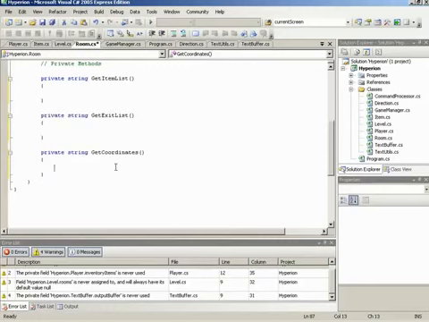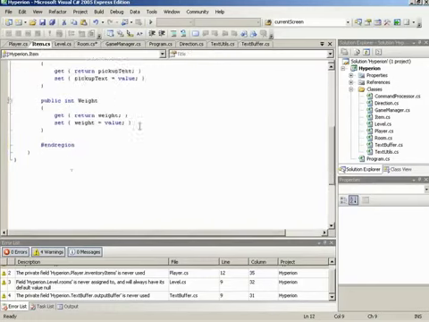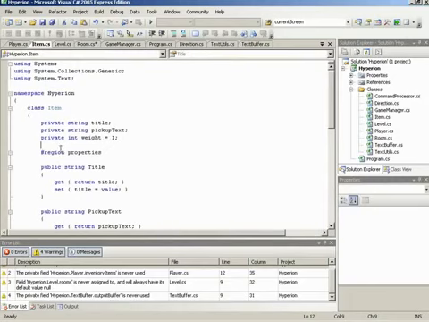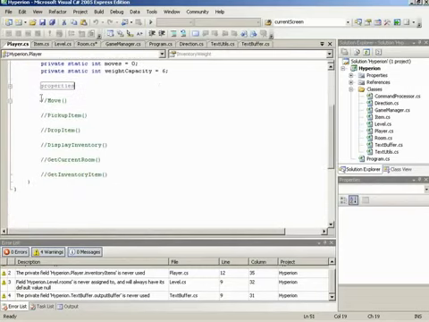Let's see. Where do we want to move on to next? Item? Item doesn't have any methods within it. Oh, that was loads of fun. So that takes us to player, which is our last big one. All right. Jumping over to the player class. All right. Here we go.